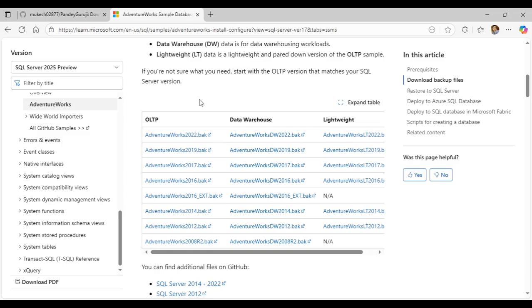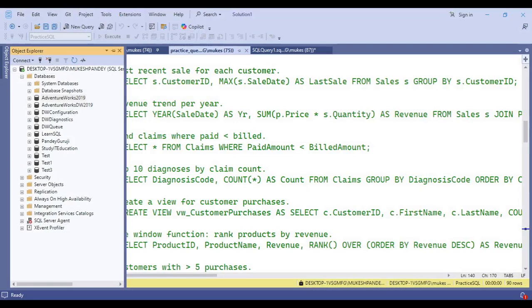So based on your SQL Server version, if you are using SQL Server 2025, you can use the 2022 backup. You just need to download this backup. If you have 2019, I recommend using 2019, so AdventureWorks 2019 and AdventureWorksDW 2019. I have both installed, as you can see. I have already downloaded them. You can also download them, but I can show you how to install this database.